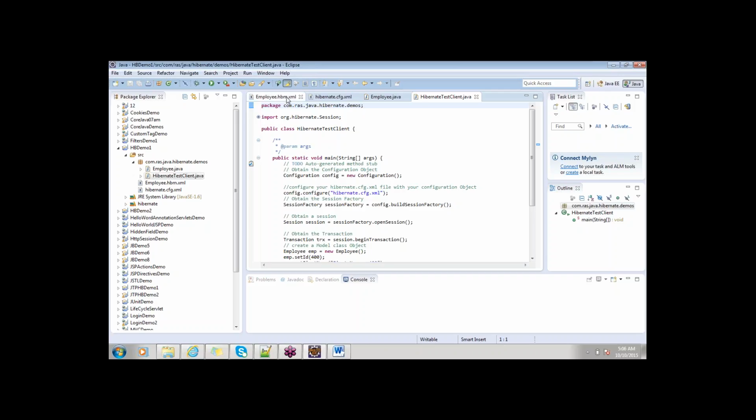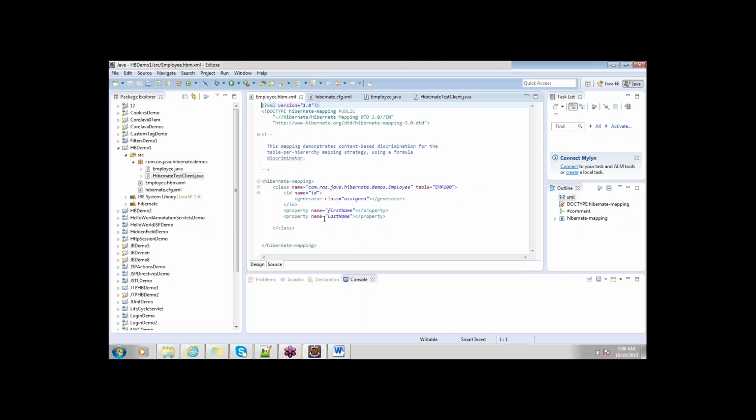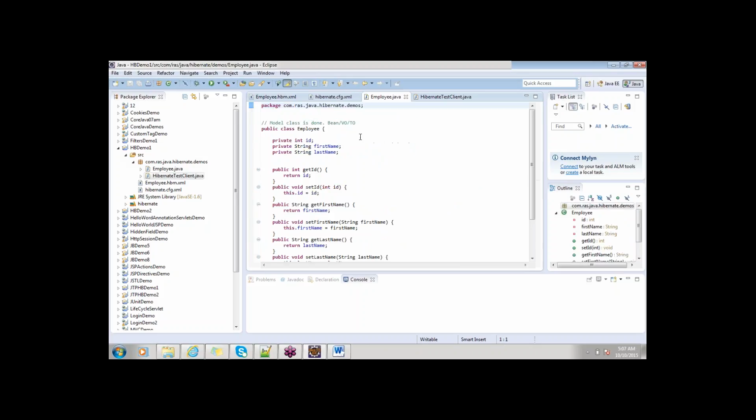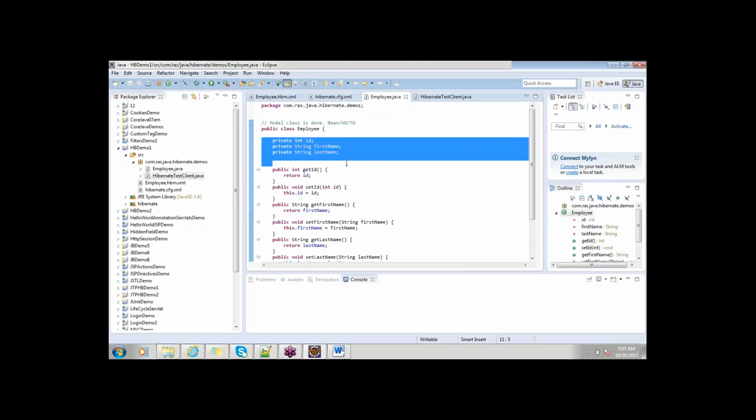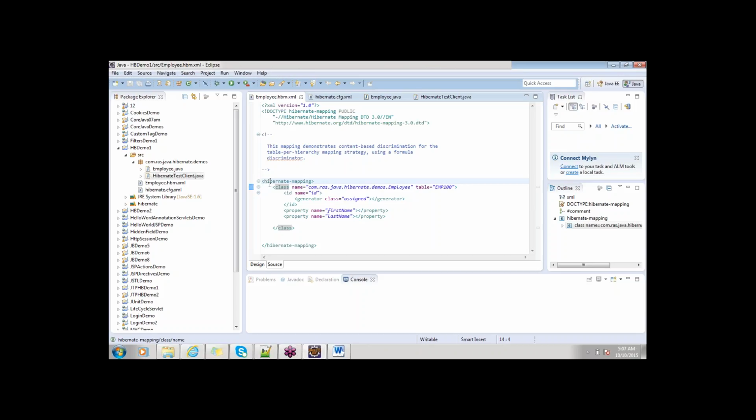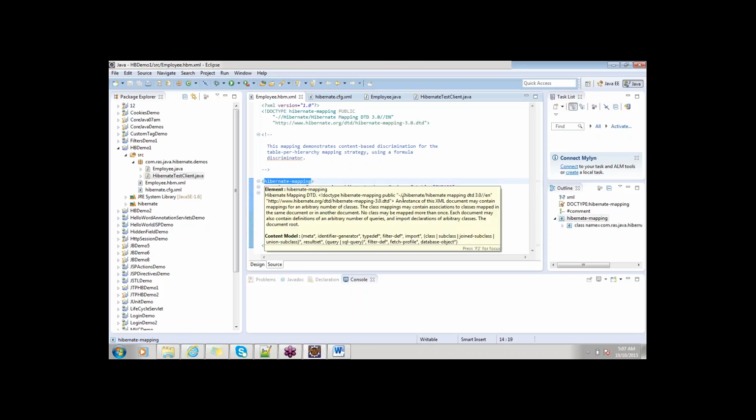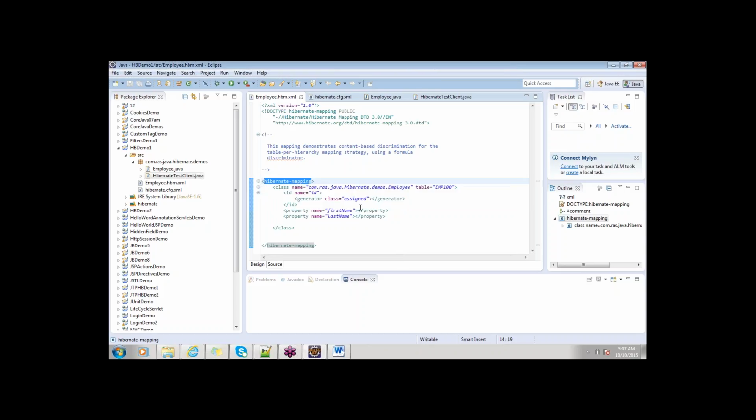So in my first sample, if you see the employee.hbm XML file, where we used a Hibernate mapping for our model class. My employee model class has ID, first name, last name. Here you can see the Hibernate mapping. That is the sample which we started at the beginning, without annotations.